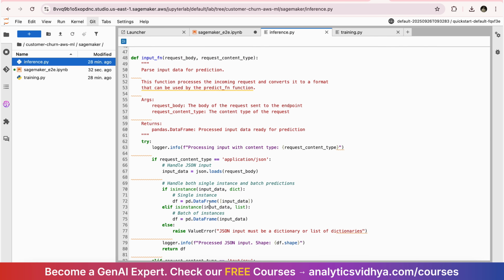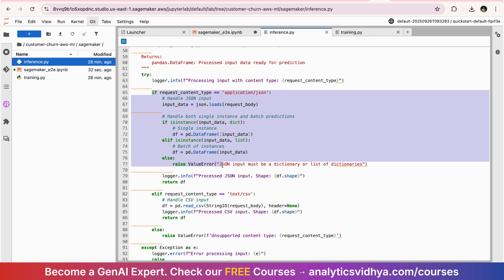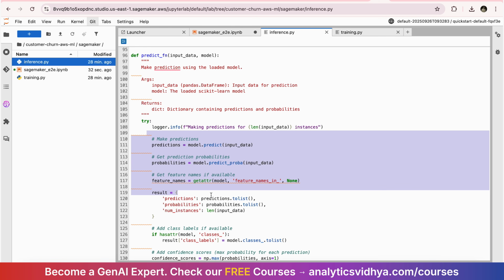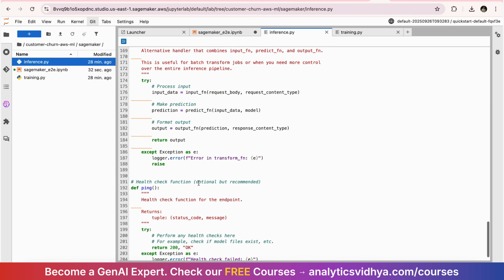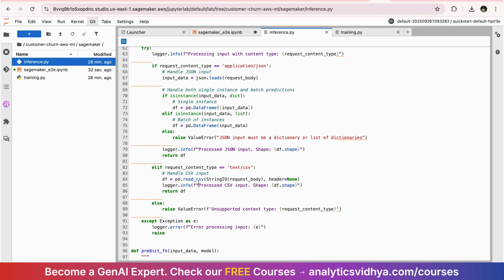This is the input function, because you are going to create an endpoint. The input can be in a JSON or a CSV format, right? So we are defining the schema accordingly. If the input type is coming as JSON, it will create a data frame, and then that will be passed. If the data is coming in CSV format, it can be read directly. And this is the prediction function. Once you load the model, it does predict probability and returns that probability. And the last one is the output function. These are some default functions also available.